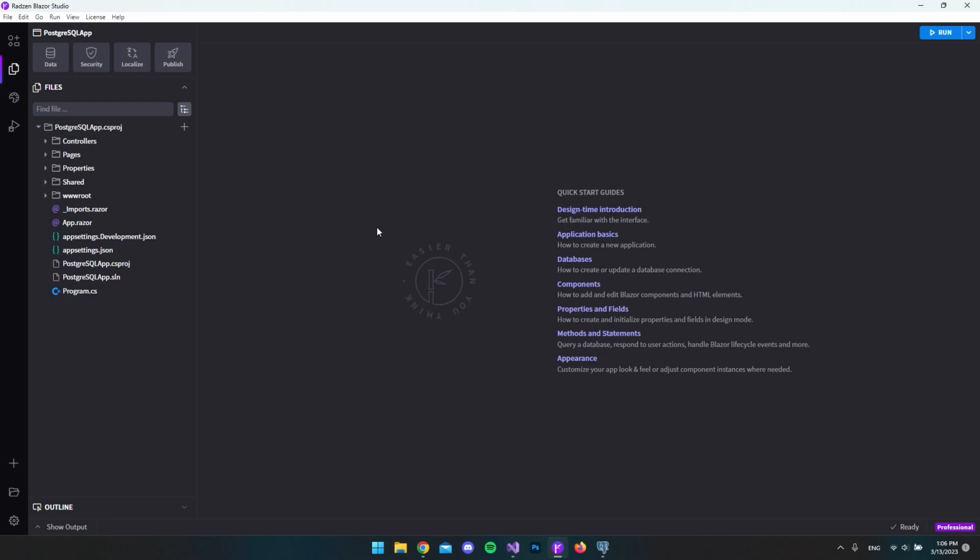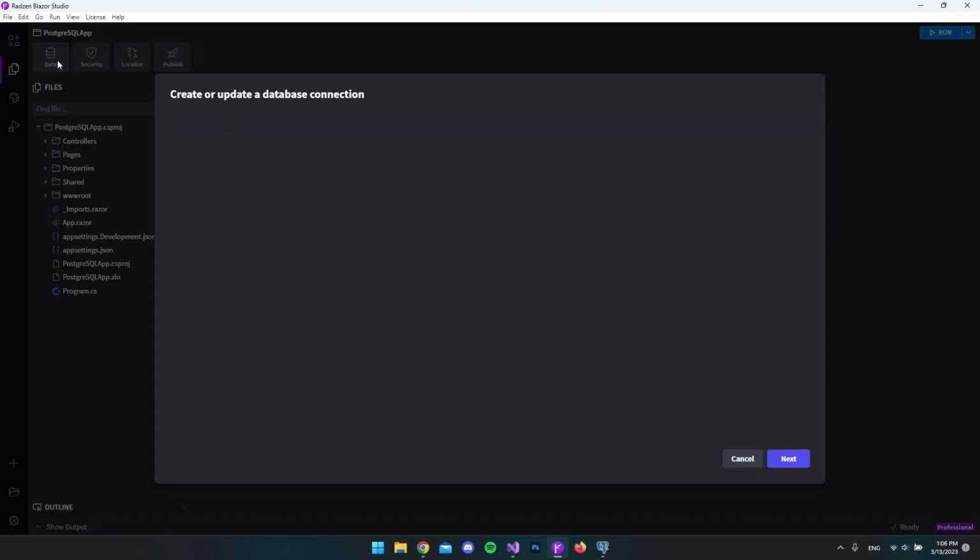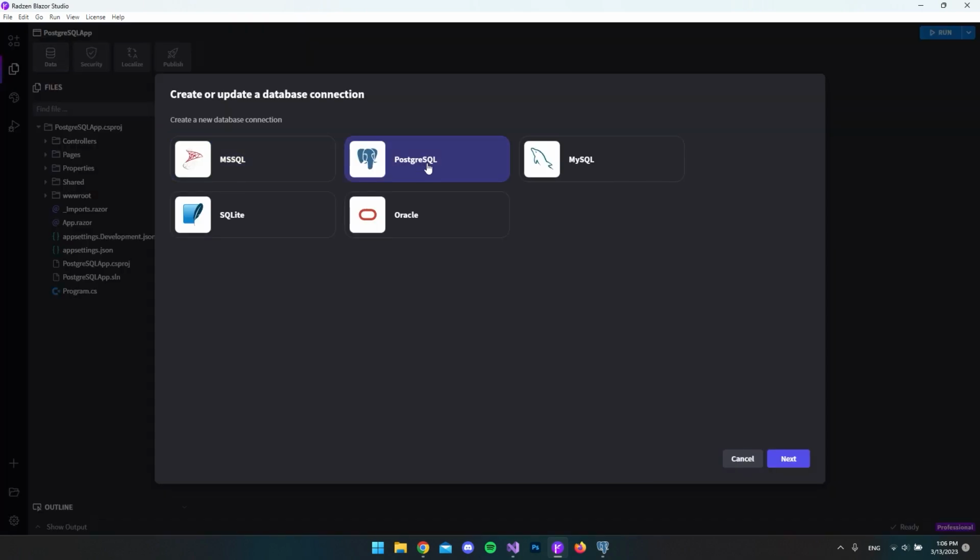So in this video we're going to set up a connection to a PostgreSQL database inside Radzen Blazor Studio. I have already created this project. It's just a new Blazor server app. So I'll just go to data and then go to PostgreSQL and say next.